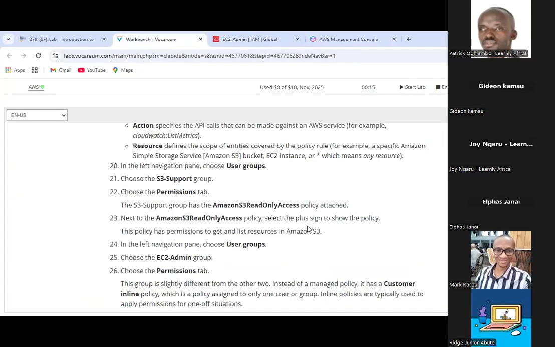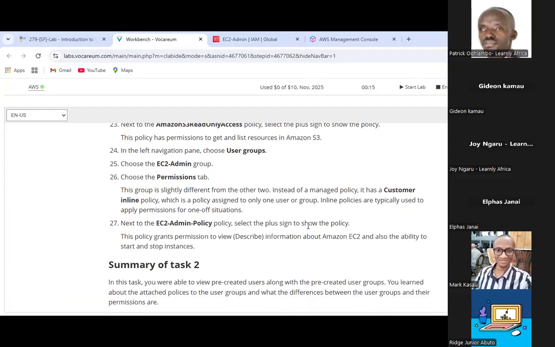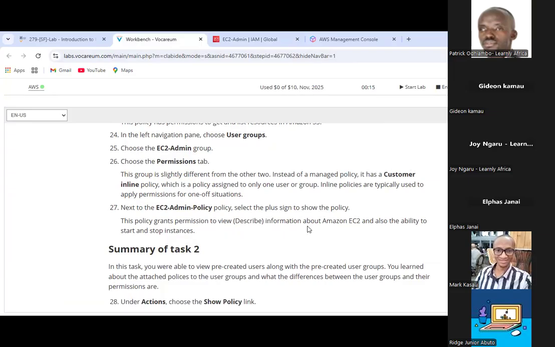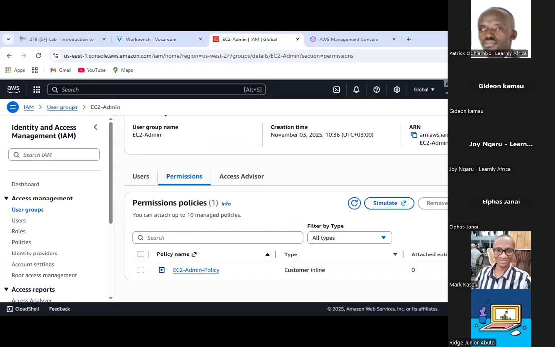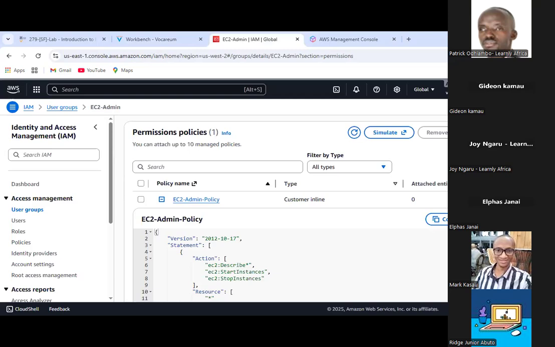So we are still on the EC2 admin group. The next step is to choose the permissions tab. So it has a customer inline policy. It is a policy assigned to only one user or group. Inline policies are typically used to apply permissions for one-off situations. Now, next to the EC2 admin policy, select the plus sign to show the policy. So click on this plus button, and then you can view the policy.